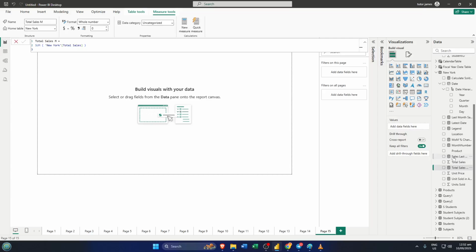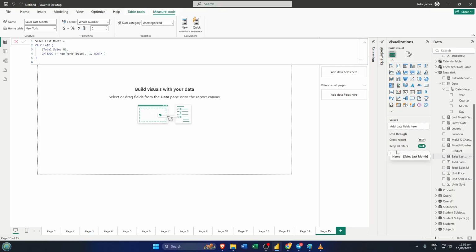Let's take a formula as an example. A common one you might find online looks like this: Sales Last Month equals CALCULATE(Total Sales M, DATEADD(New York[Date], -1, MONTH)). The CALCULATE function here tells Power BI to crunch your total sales, but only for dates that are 1 month before the current context. In this case, New York is the name of our table, and Date is the column with your transaction or order dates. If your table or column is named differently, just update them in the formula.